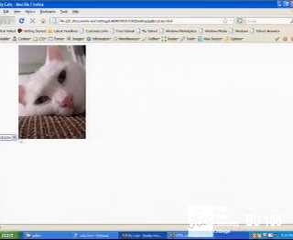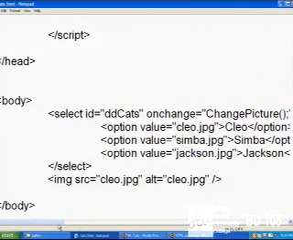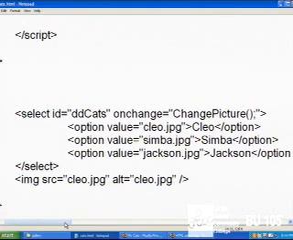Now, let's think through. If I change this from Clio to Simba, what do I want to have happen? I want that image to become not an image of Clio, but an image of Simba. In terms of tags and attributes, what is it that I want to change? Right, I want to change the JPEG. So what tag do I want to change? Well, I want to change that image tag. What attribute of that image tag do I want to change? I want to change the .src attribute.